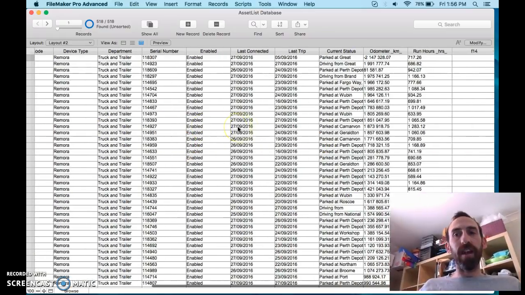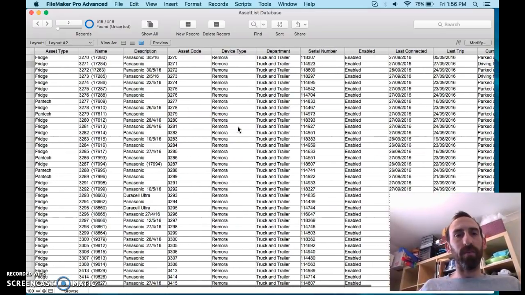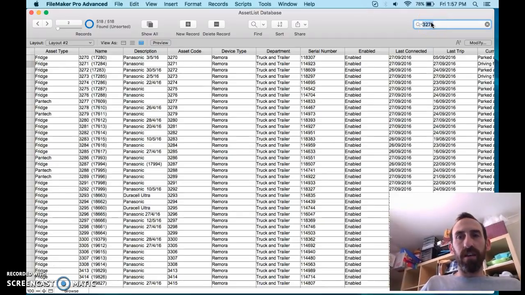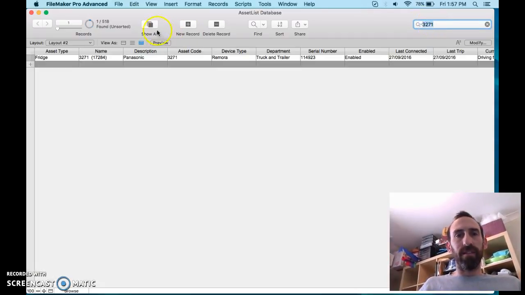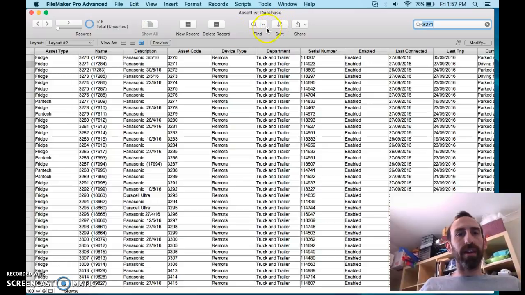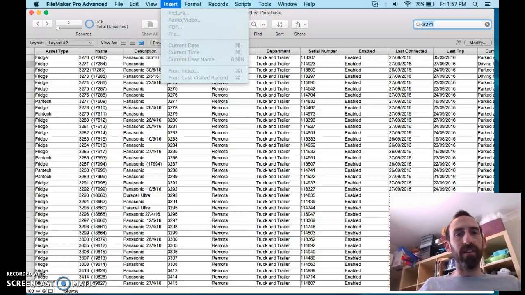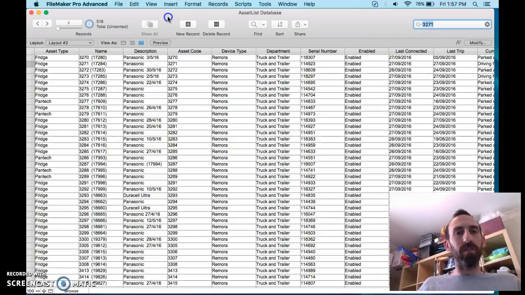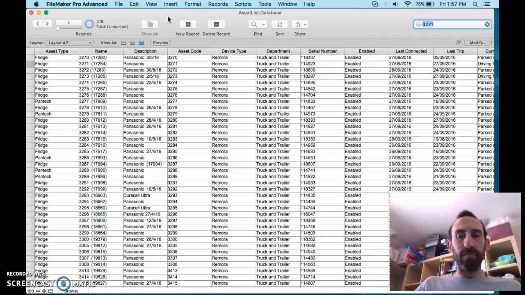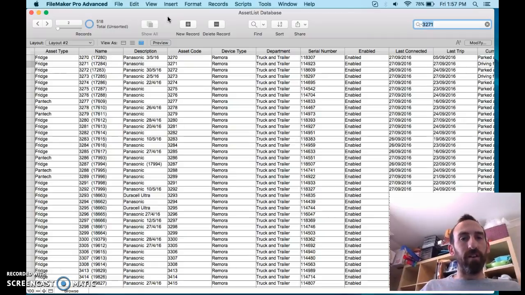So here it is. Now it's very similar to the spreadsheet that we had, and we can do simple searches, and we can sort and insert charts and do all those sorts of things that we could do in the spreadsheet. So why convert this to a database? The most important reason is that you can add related information.